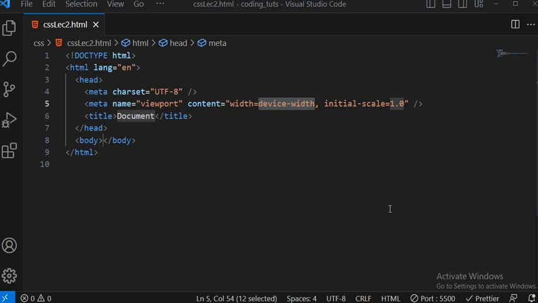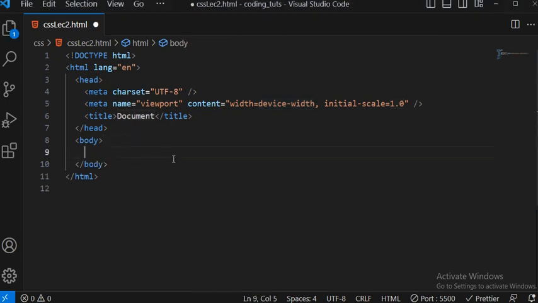So this is the second lecture of our CSS series. In the first lecture we have seen the introduction of CSS. We have seen three types of CSS: internal CSS, external CSS, and inline CSS. Now we will talk about something called CSS selectors.